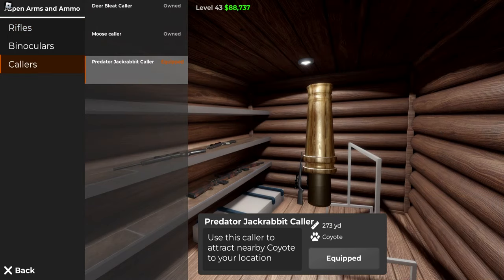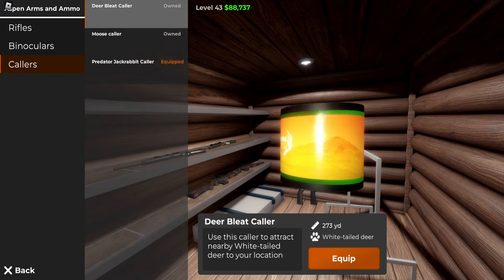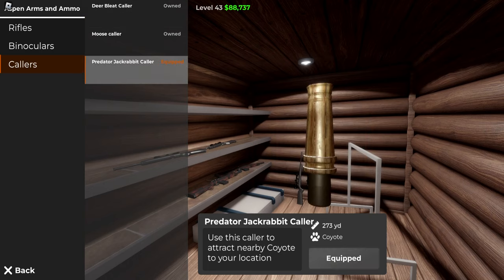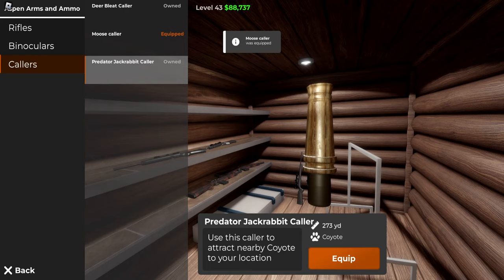Look at this. So we've got the Predator Jackrabbit collar, which is going to be used for nearby coyote. You've got a moose collar. And I went ahead and I bought all these already. And then you got the deer bleat, which I think you get for free. Now, what sucks is that you can only equip one of these at a time. So, like, if I go and equip this, this is no longer equipped, which does suck.